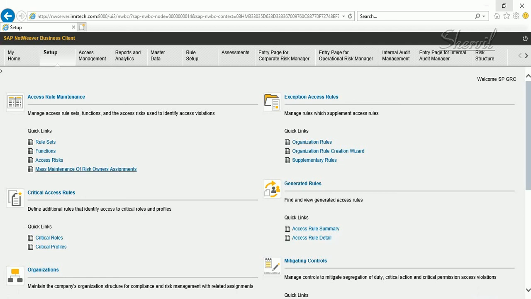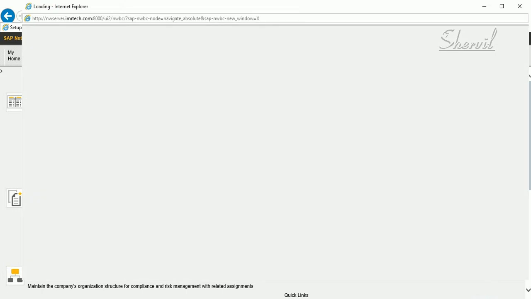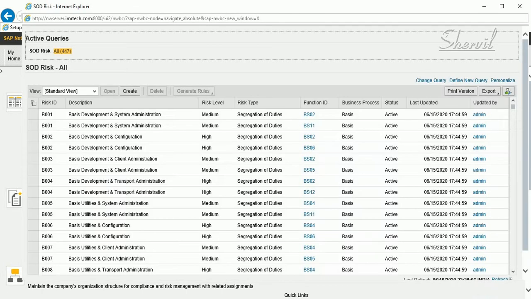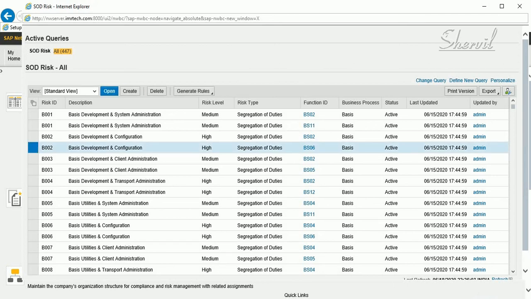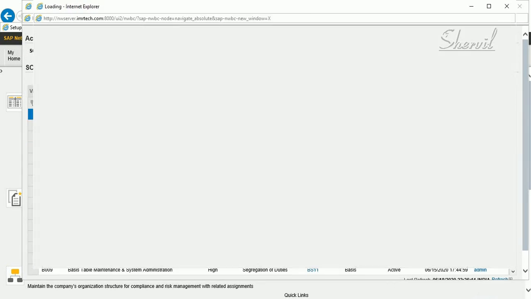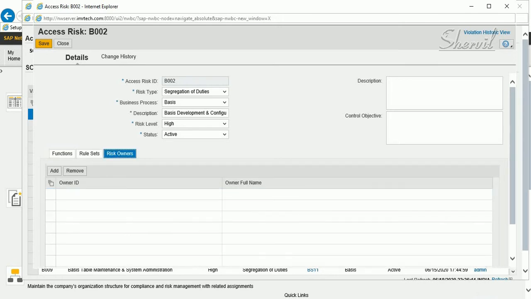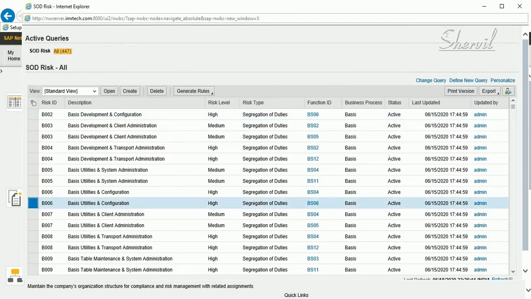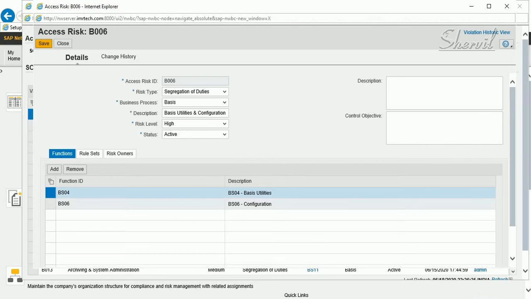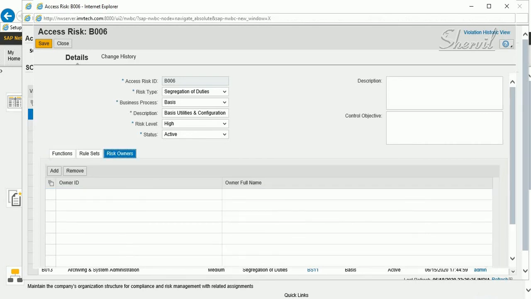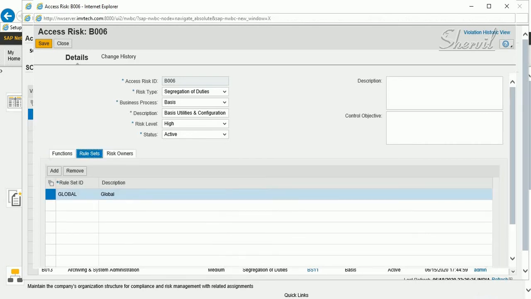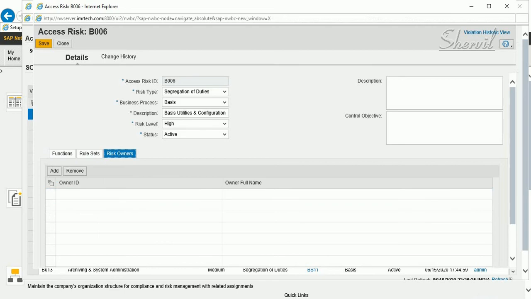Okay, but before we do that, let's take some sample risks, which SAP has delivered. We'll use the SAP delivered ones and open it and see if any of these risks have been assigned risk owners. Okay, so you don't have any. Close this. Let's pick another one and see. Okay, the rule set will be global because it's SAP delivered, but there is no risk owner, right?